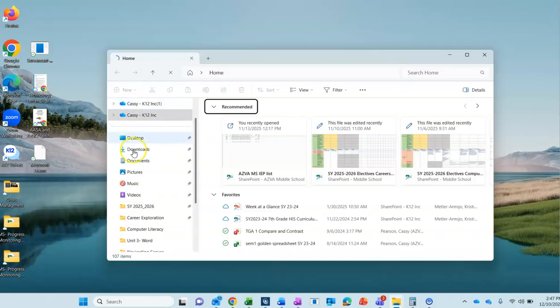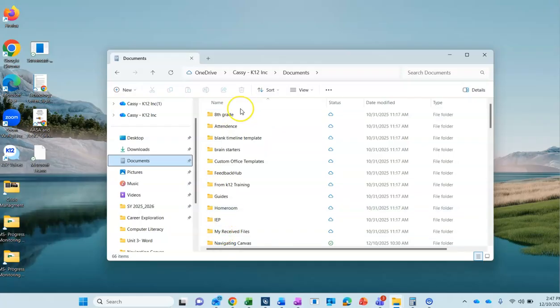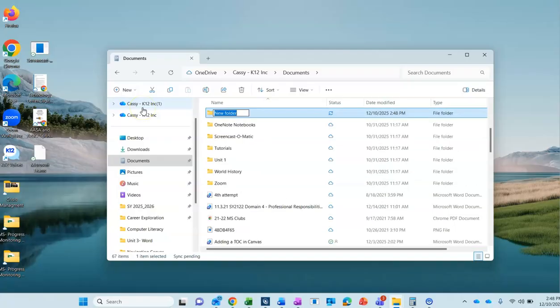Then come down to Documents. And I have lots of files and folders in mine, but you might not have any, so that's okay. You're going to select New Folder. I want you to name the folder something like SY25_26. So that stands for school year 25-26. Or you can name it 8th grade, or 9th grade, 10th grade, whatever grade you're in.